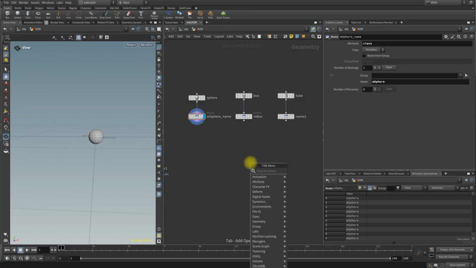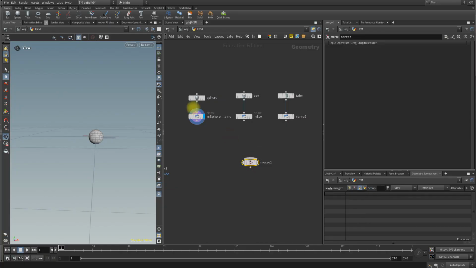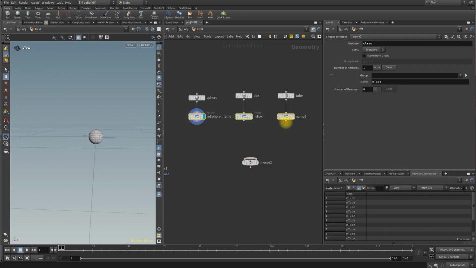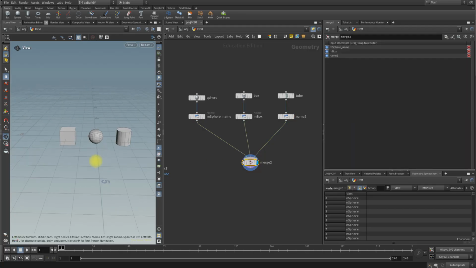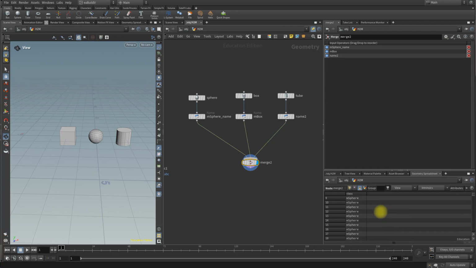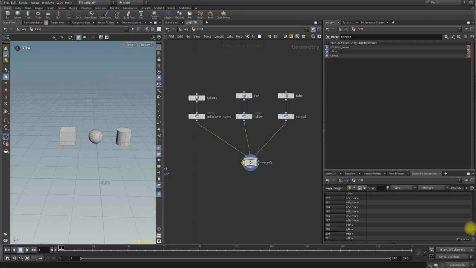Then I'm going to drop a merge node, and again select merge all 3. So now you can see all of our objects in here, and if you scroll down you should see basically the sphere, the box, and the tube, and they're all merged into a single object.